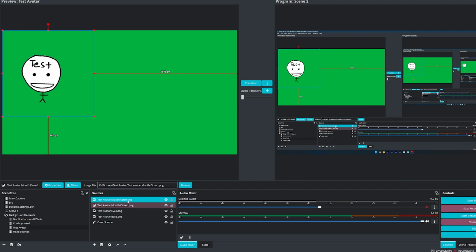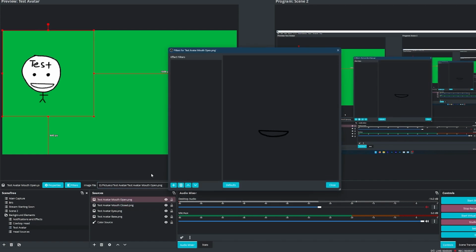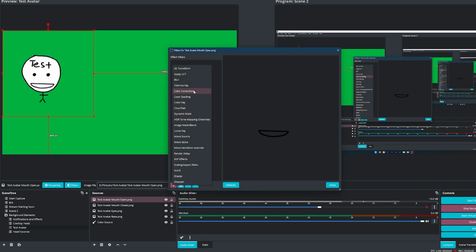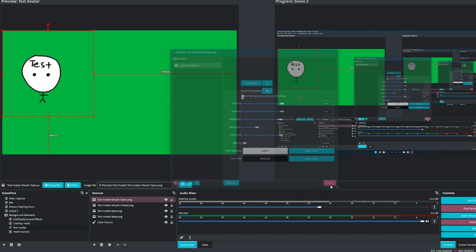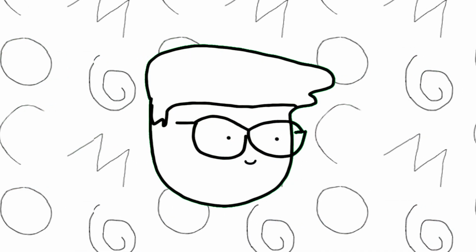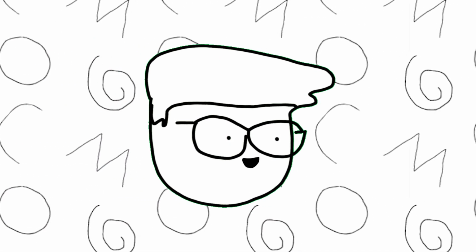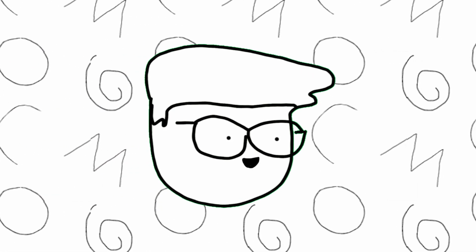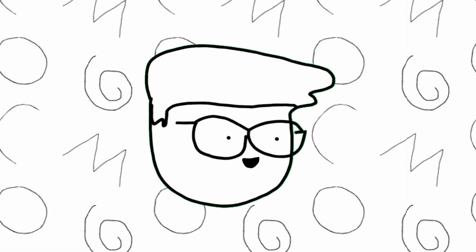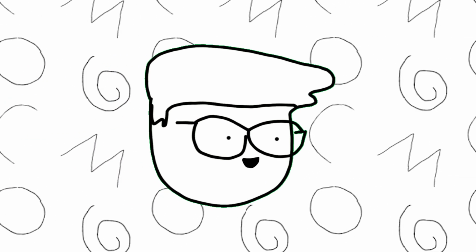Next, we're going to do the same thing with the mouth open. We're going to click on it and click on to filters. Then add a color correction filter and set the opacity to 0 and close the menu. Now, if you want to do this with any other elements such as ears, eyes, hands, or whatever, you'll just be doing that to all those elements as well.